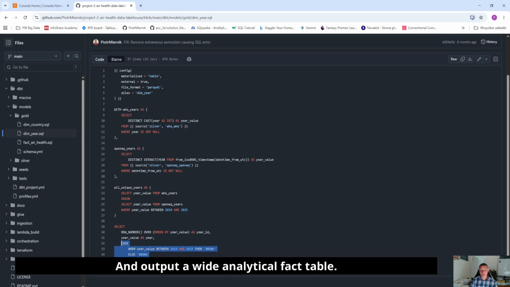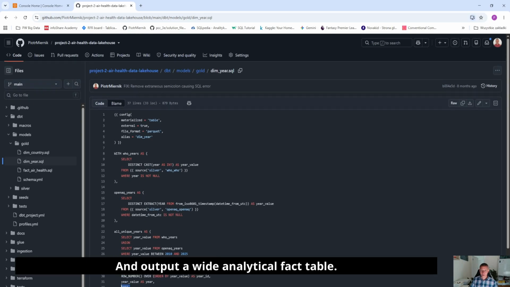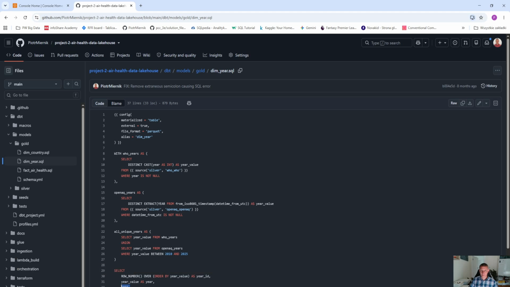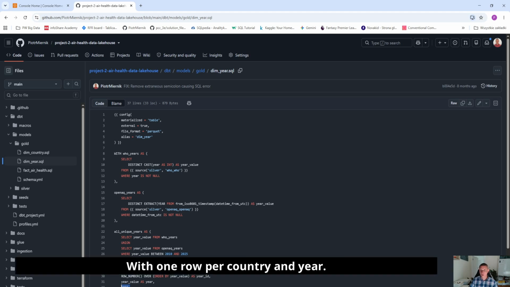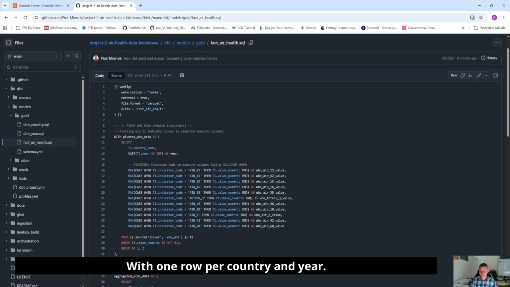And the output is a wide analytical fact table with one row per country and year.